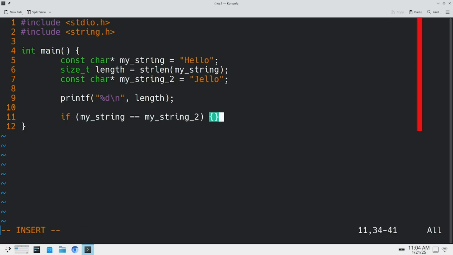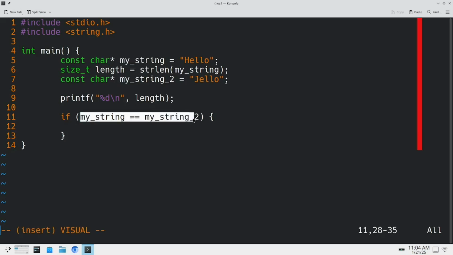Why can't I do this? Carrying the point. Very good. myString is a character pointer. myString2 is a character pointer. This checks if they point to the same address in memory. This doesn't check if they contain the same text content. But usually when you're comparing C strings, you want to compare their text content, right?